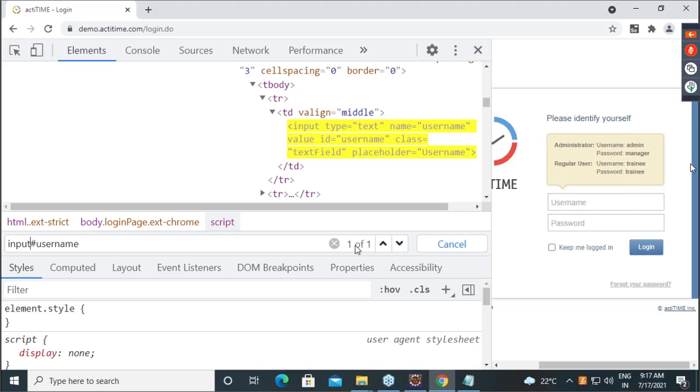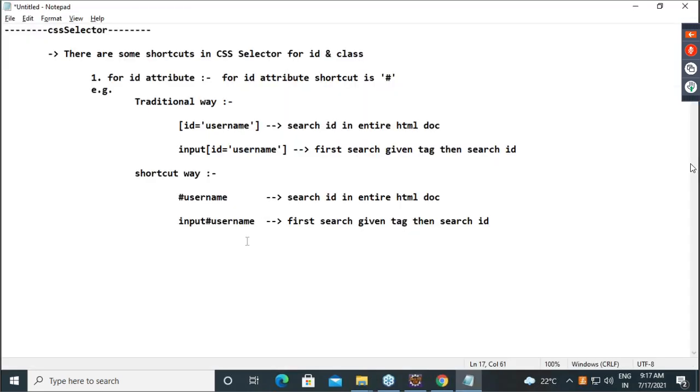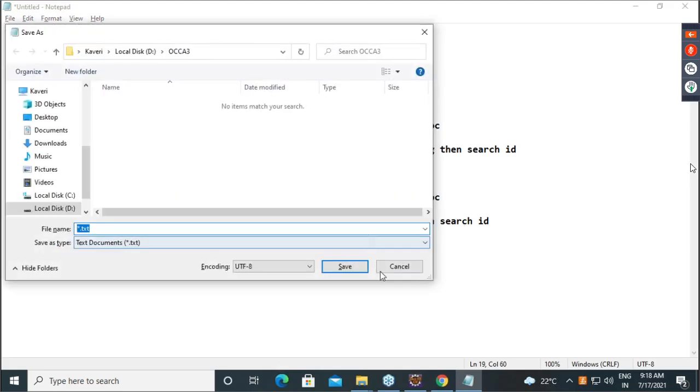Am I clear? Okay. So guys, can I make a very cool short note? Like, if matching exists in JavaScript, then we can ignore it. Is everyone clear? Okay. So save this.